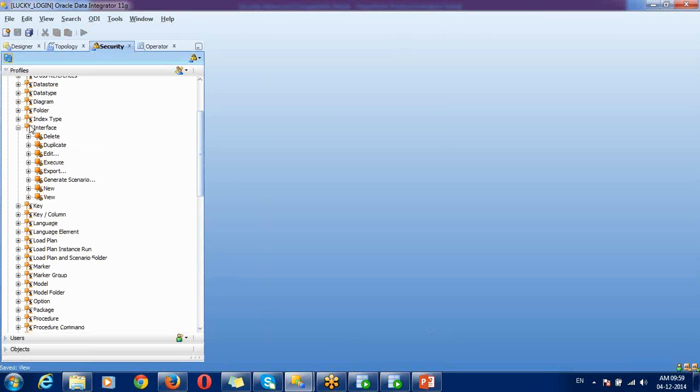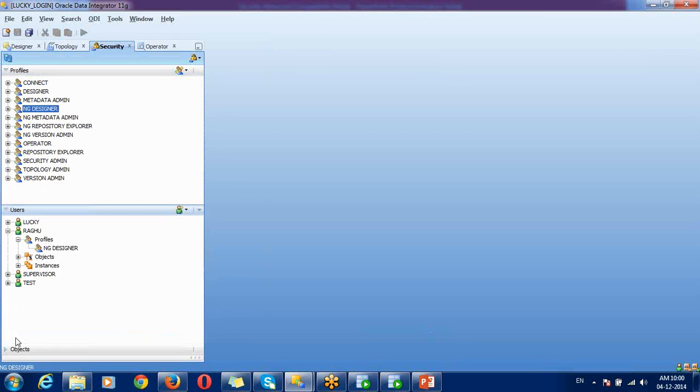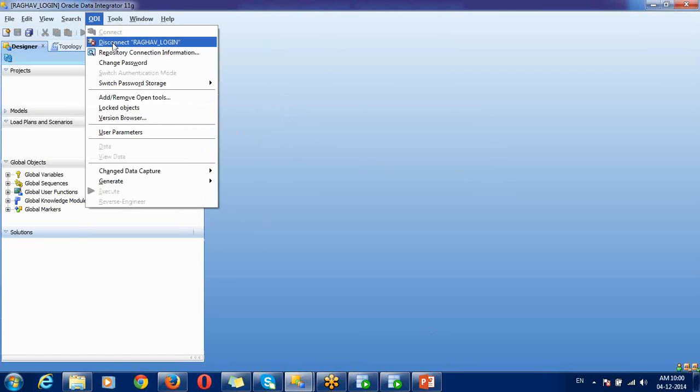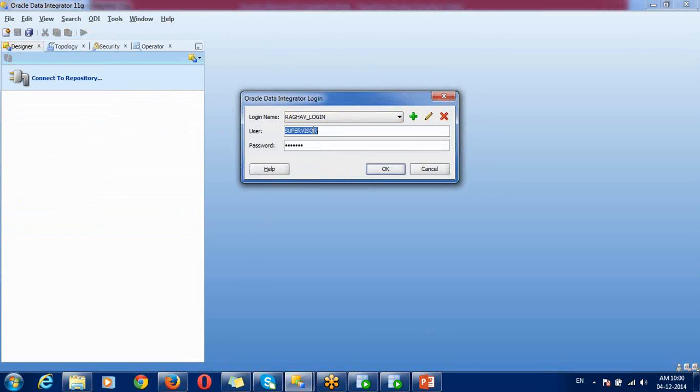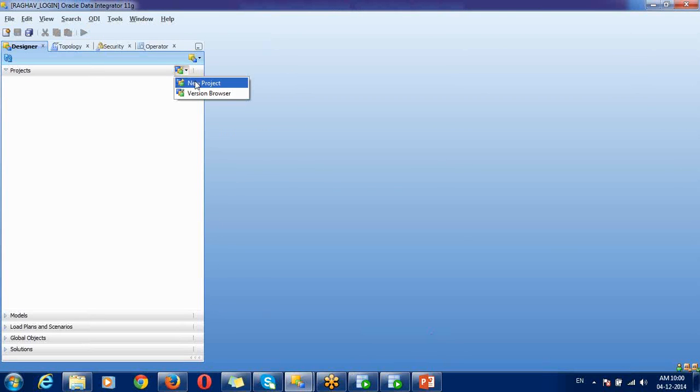Now I'm going to assign it. It is already assigned. Connect profile is also required. This is the basic profile. Connect is the basic profile, required for every user to connect. Then, if I re-login again, you have the project privileges.